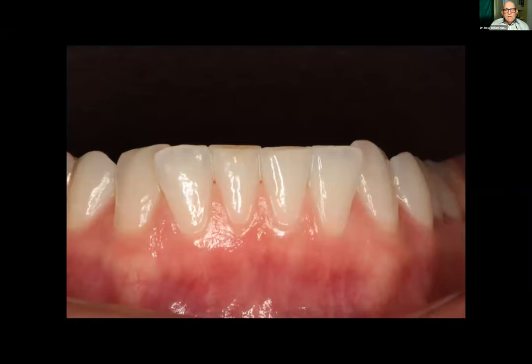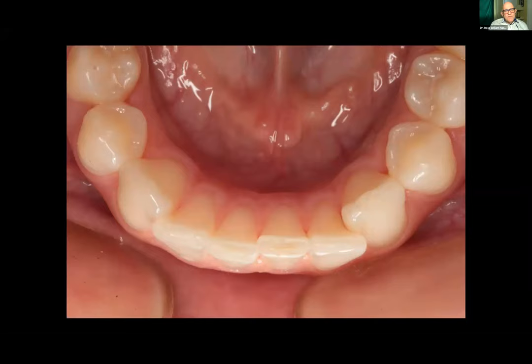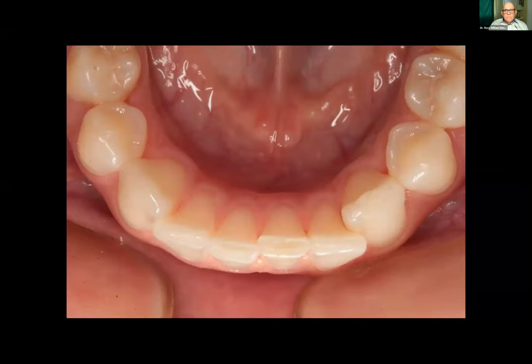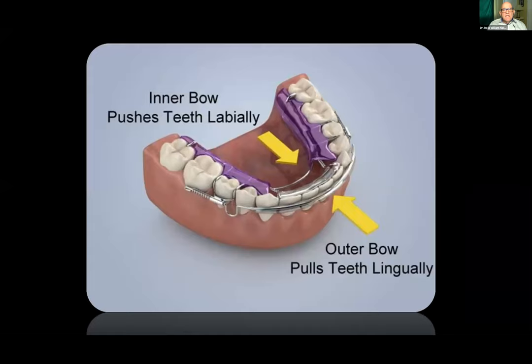So there's a system that I started using a number of years ago, and it's called the Inman Aligner. It's only for anterior teeth like this, canine to canine, nothing posterior, and it's got to be no more than 3 millimeters of crowding. If you've got 3 millimeters or less of crowding like this, in a matter of weeks with this particular material invented by Don Inman of Inman Ortho Lab in Florida, you could straighten those teeth in a matter of weeks, not months, not years, a matter of weeks. And it's just wonderful to help me in my restorative procedures.